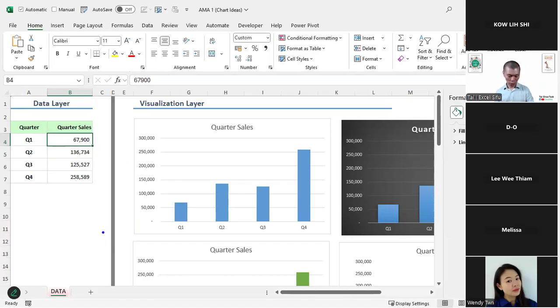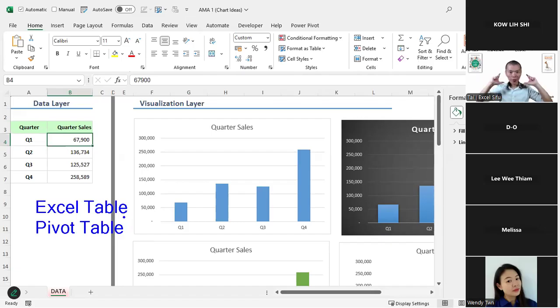Slicer works when we have a table, or more specifically, an Excel table. We could use slicer, or we could have something called a pivot table. Slicer works as if it's a filter. Whenever we filter certain things, only certain things will be shown on the screen. This is how we could introduce some interactivity.